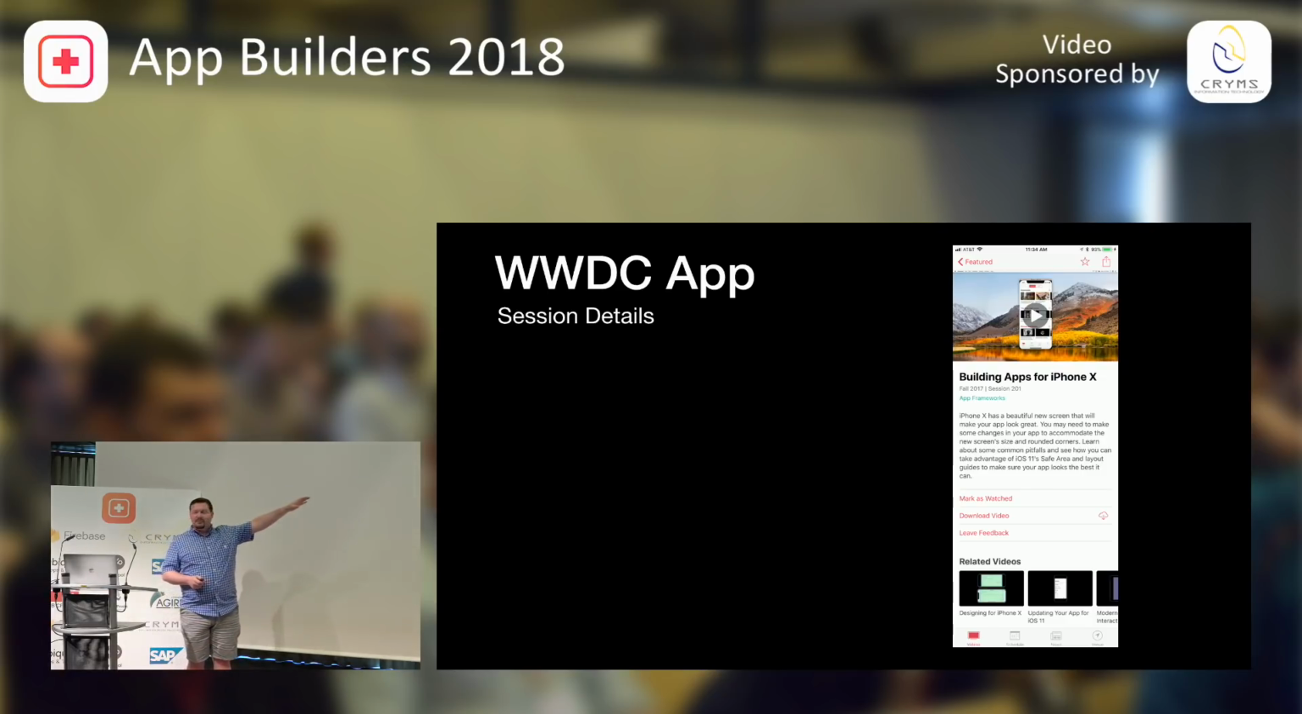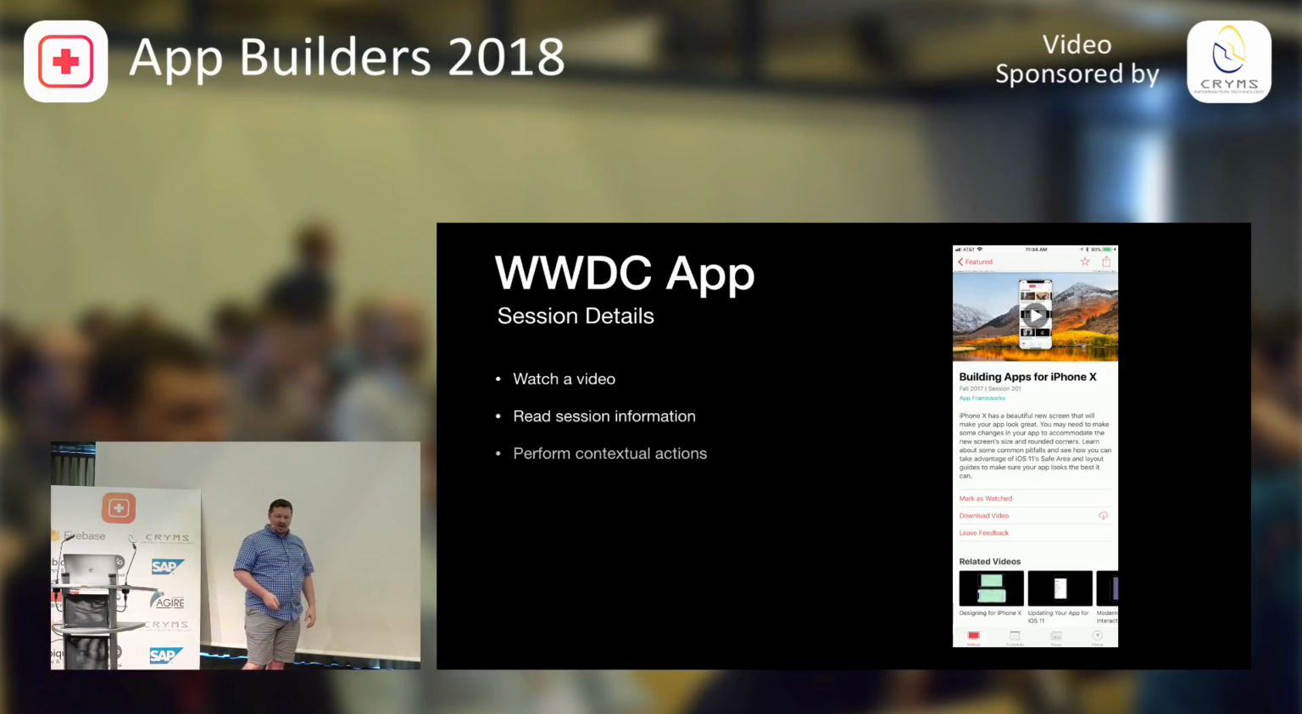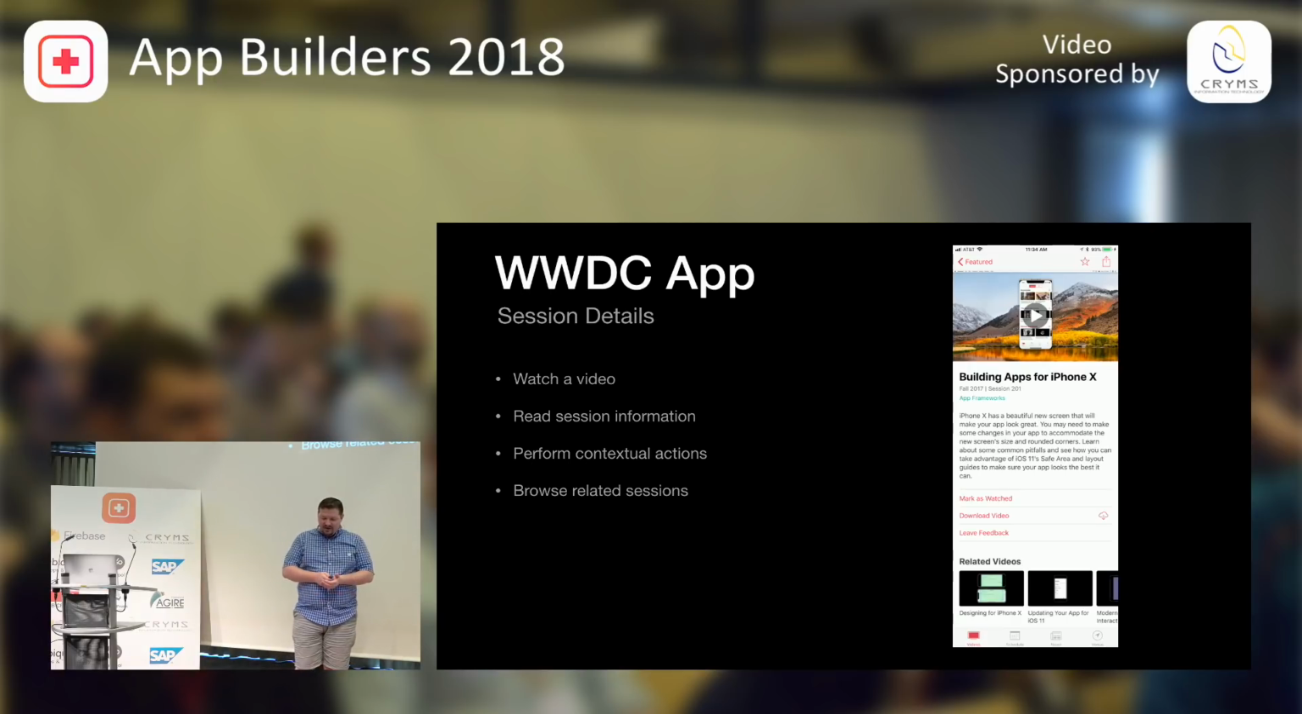This is multiple screenshots stitched together. This is not a super tall iPhone. Yeah, no secret leaking going on here. It's just multiple screenshots. On this screen, there are a bunch of things going on. We have the ability to watch a video. We can read session information. We've got some contextual actions. We can look at related sessions.